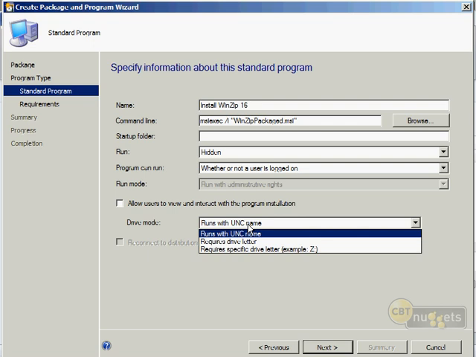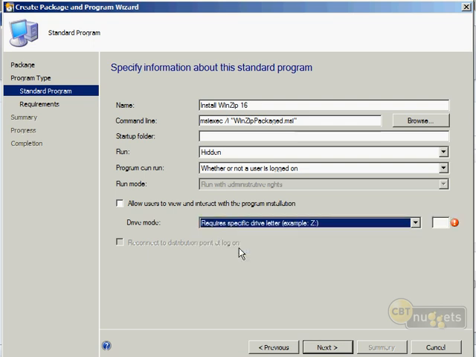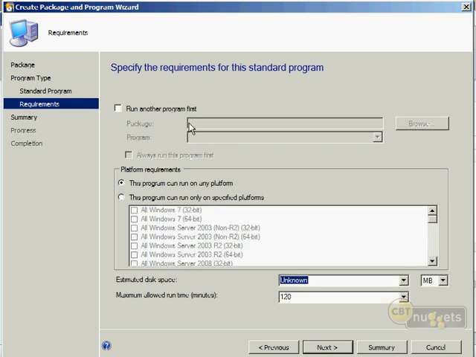Certain applications have to run from a drive letter, and a subset of those have to run with a specific drive letter. If I need to, I can choose what that drive letter is here. Now, most applications install just fine from a UNC path, but occasionally you see them that have to run from the S drive or what have you. Choose Next. And the next screen here identifies what the requirements are for deploying this package.